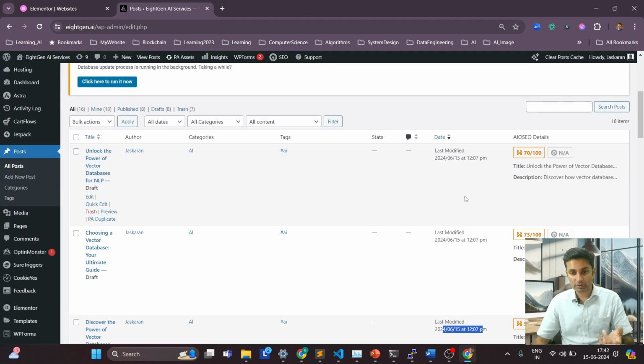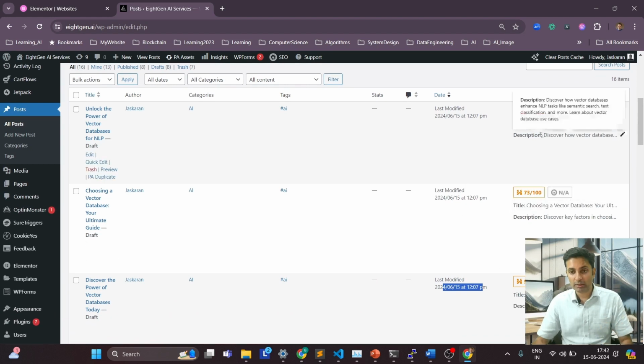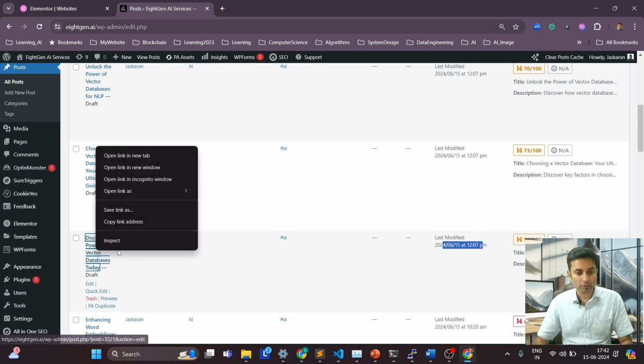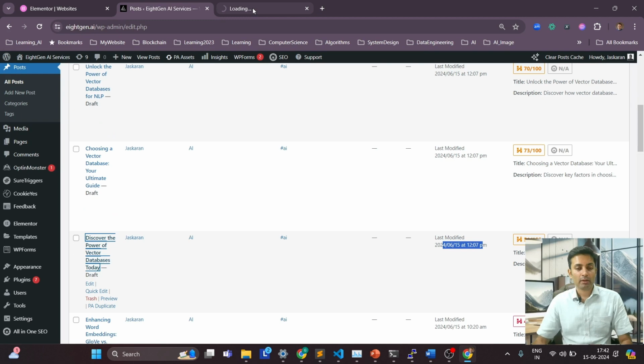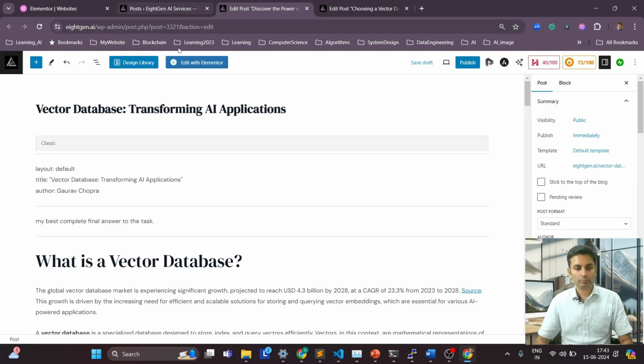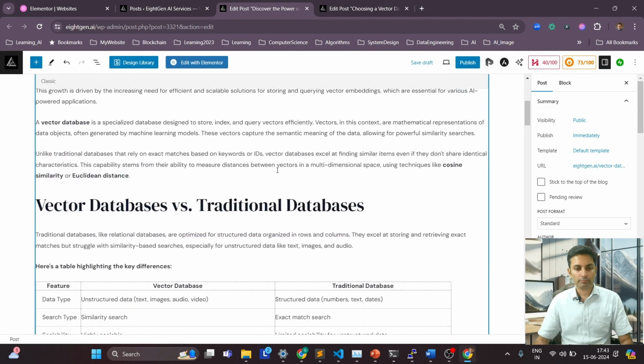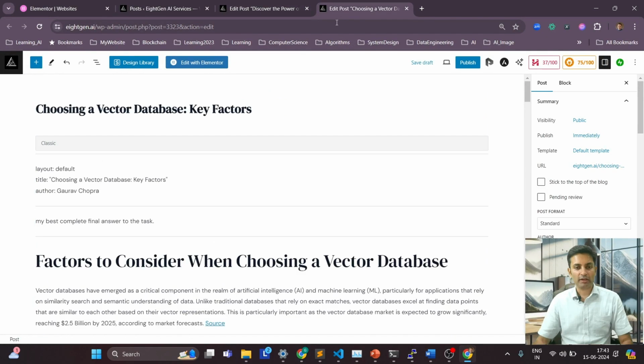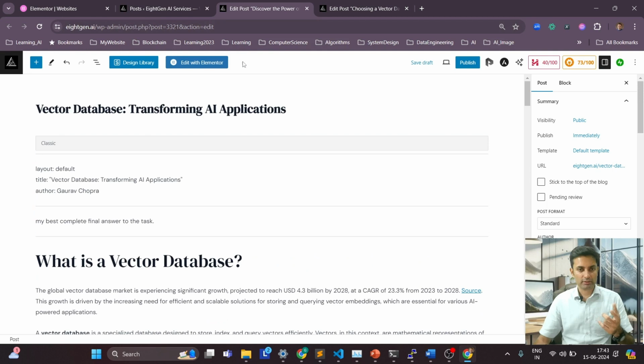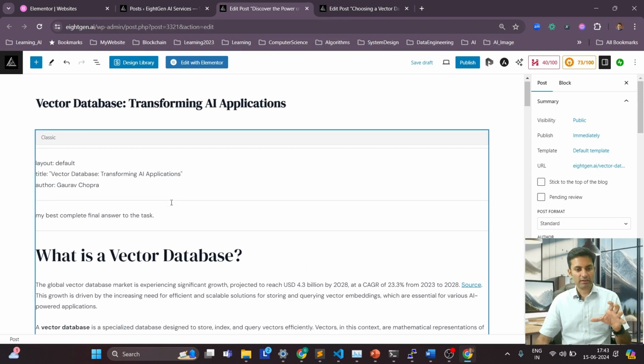Now let's check out the content, and you can also see here we have some kind of SEO score highlighted. Let's go one by one. So let me open the first one. All right, so here it is loading. Now you can see that, okay, let me go to one of the things. First one was vector database, transforming AI application. You can see the content here.